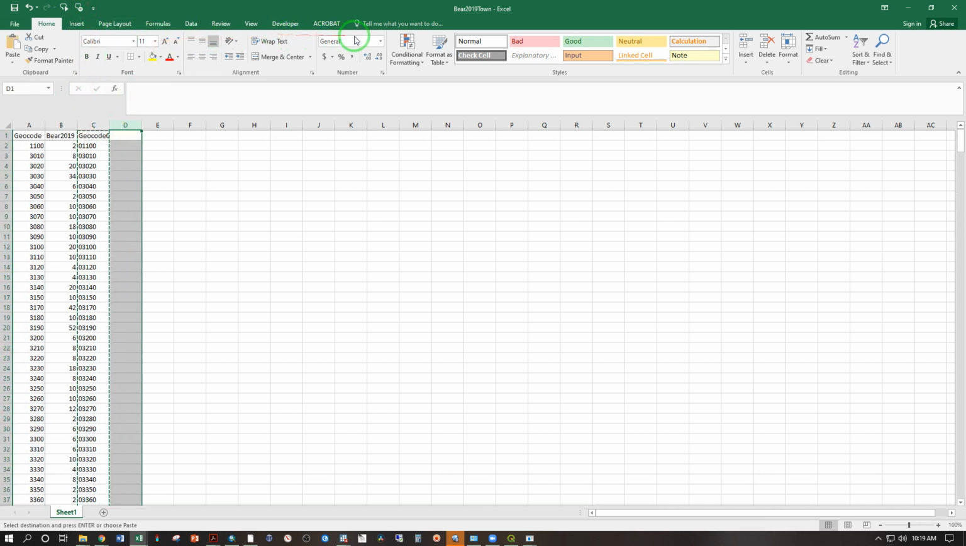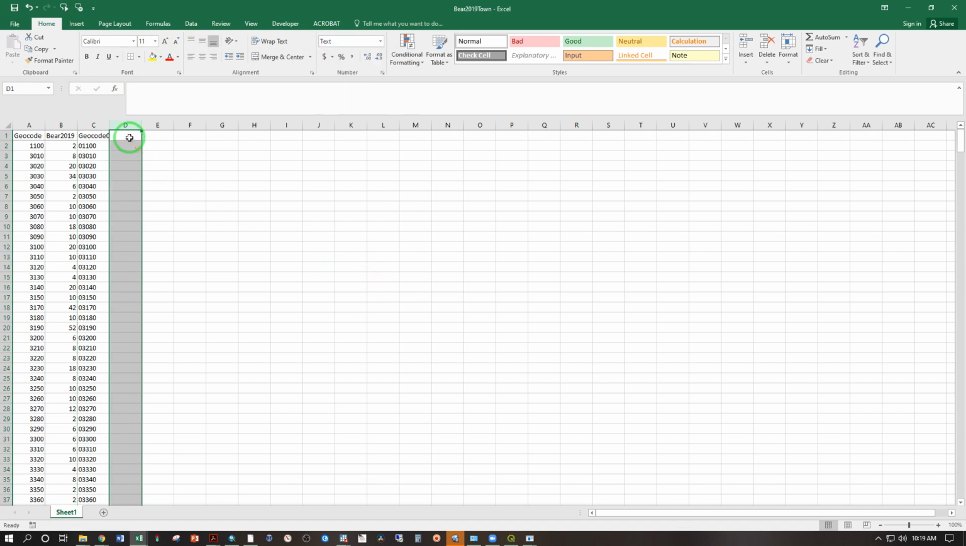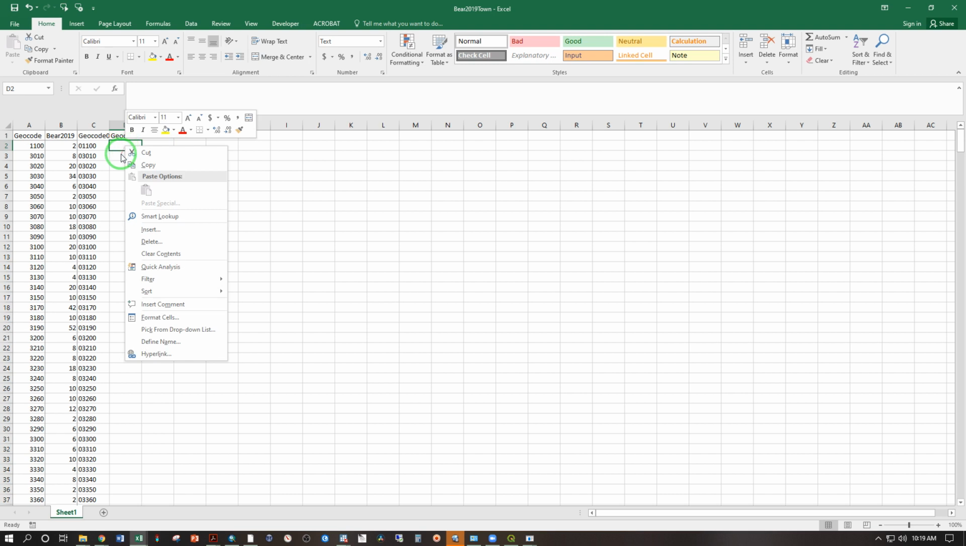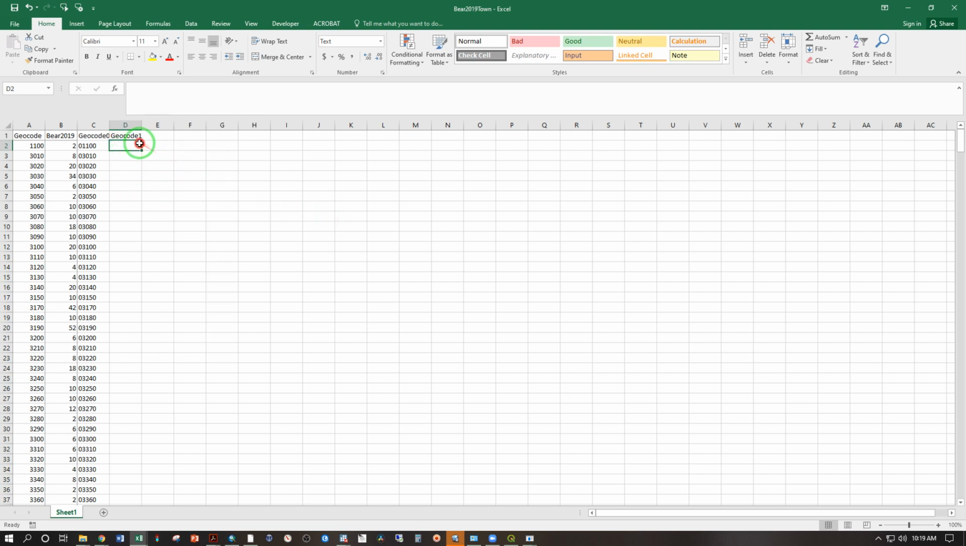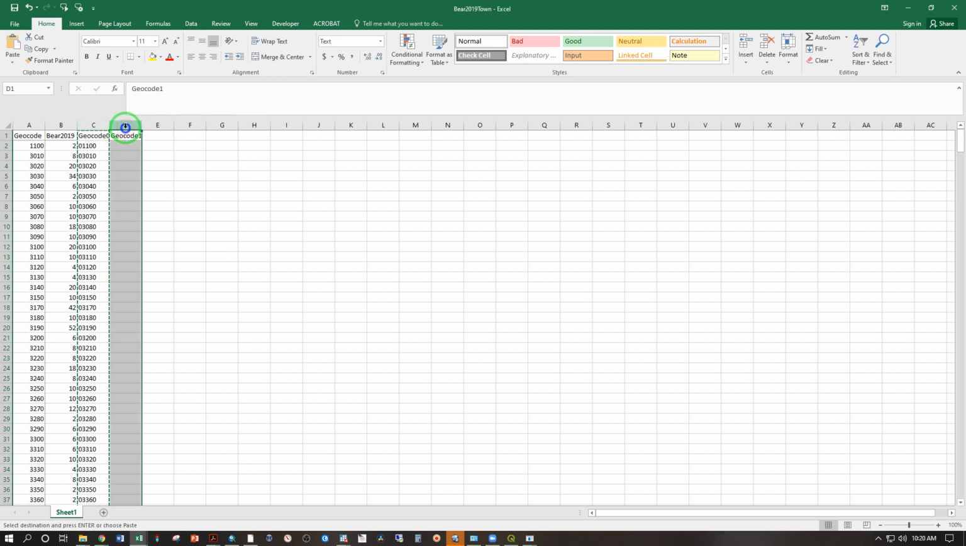and I'm going to call that a text column. And that's going to be Geo Code 1 now. Right click, or just, no, it doesn't let me do that. Copy. And paste 1, 2, 3 value.